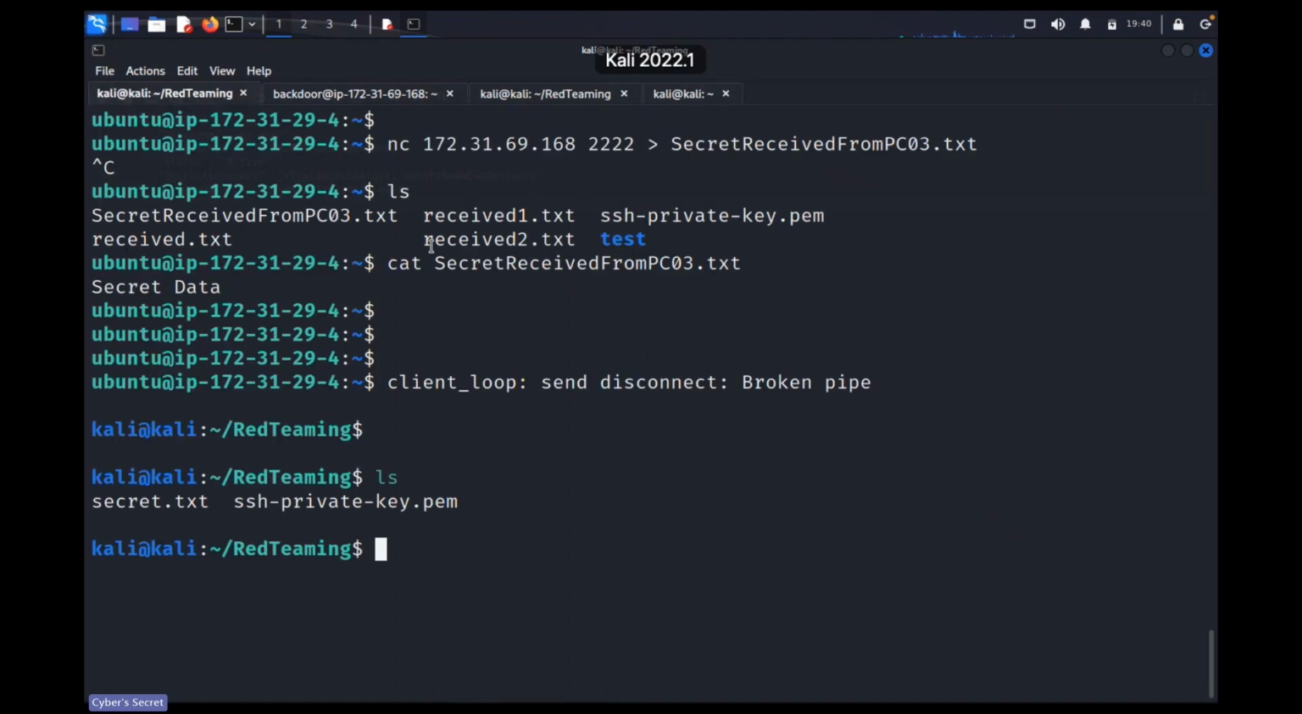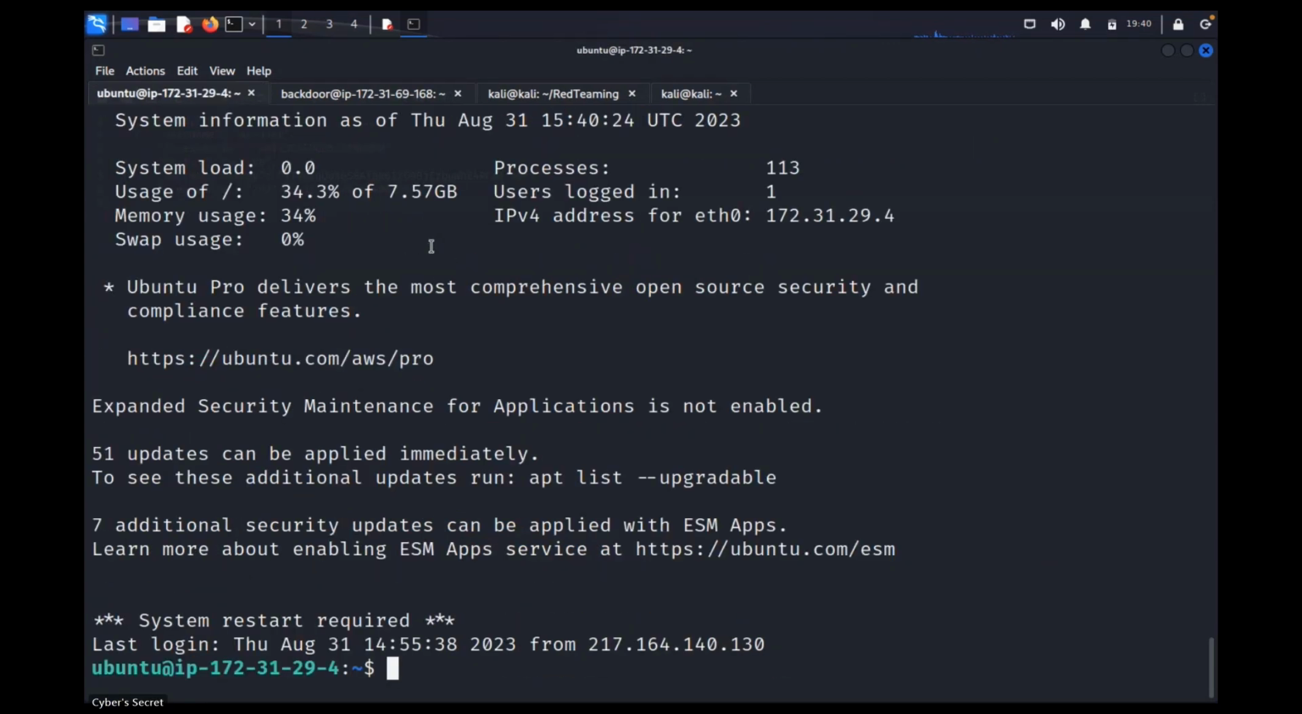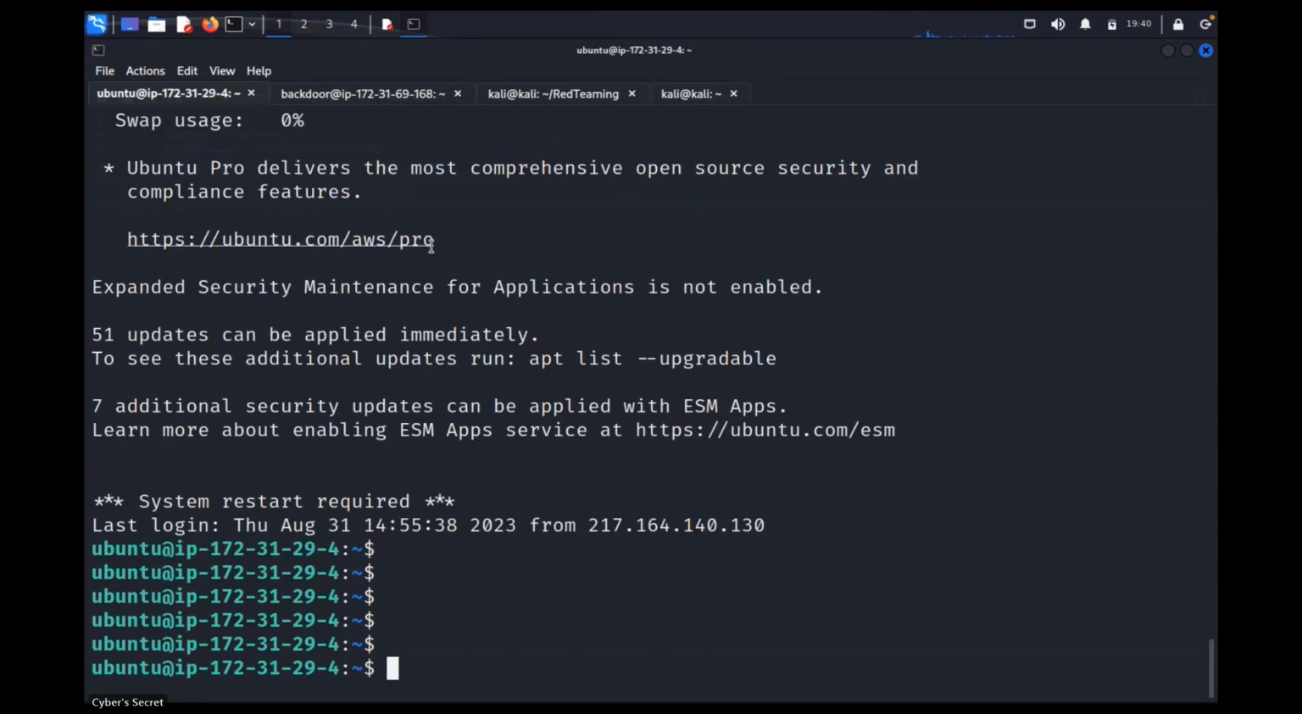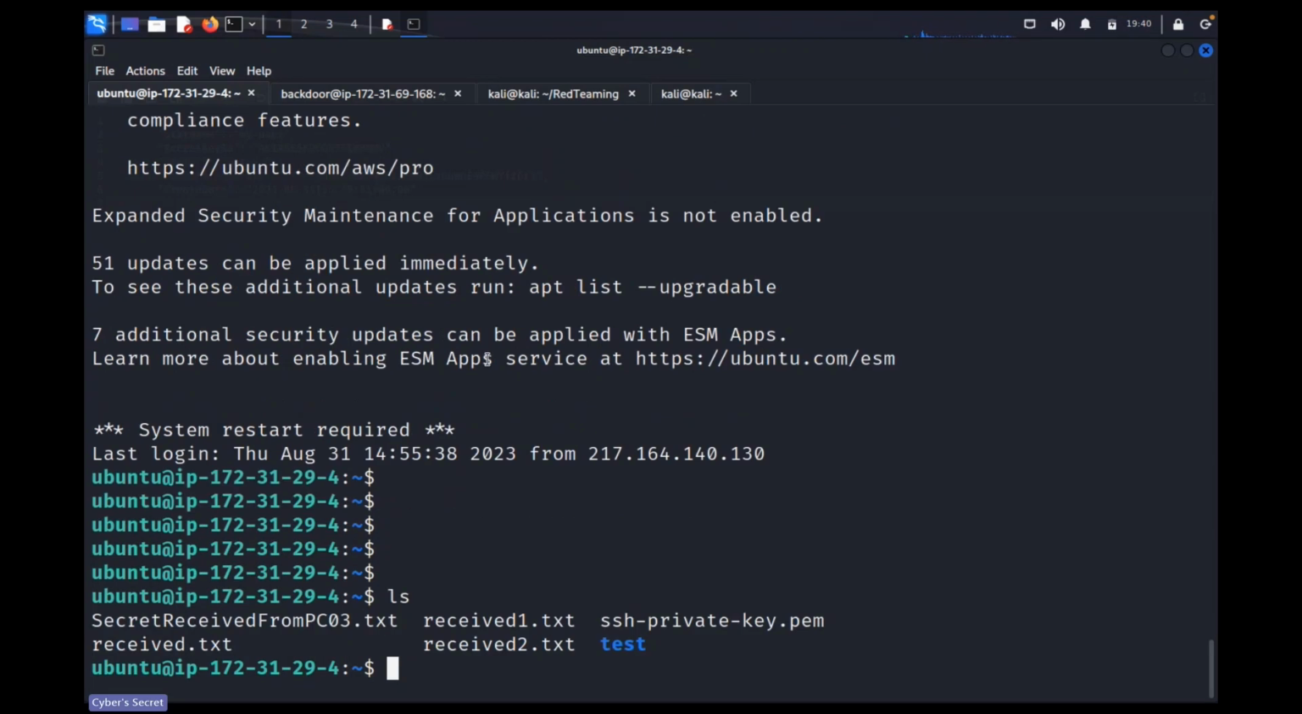Let me go to this first instance again. There is one file which I have compromised. This is the file, secret received from PC03. Let me check if we have AWS CLI installed here.